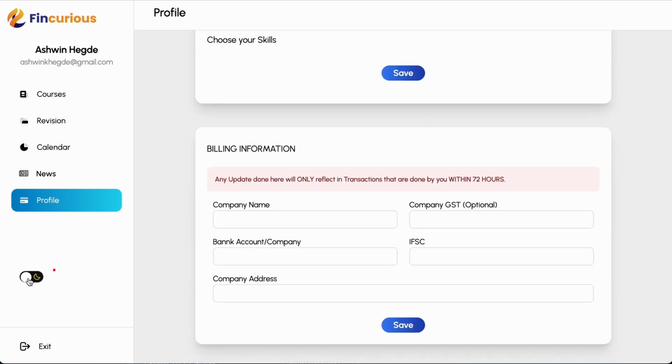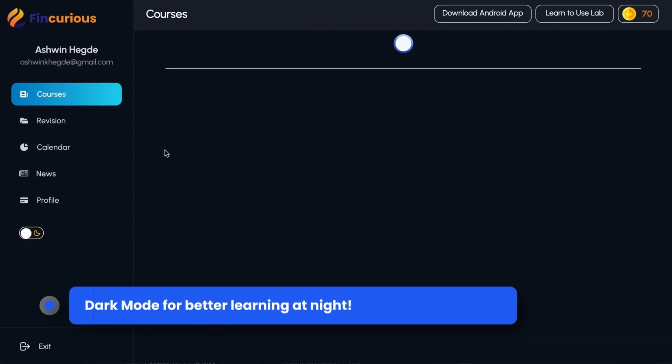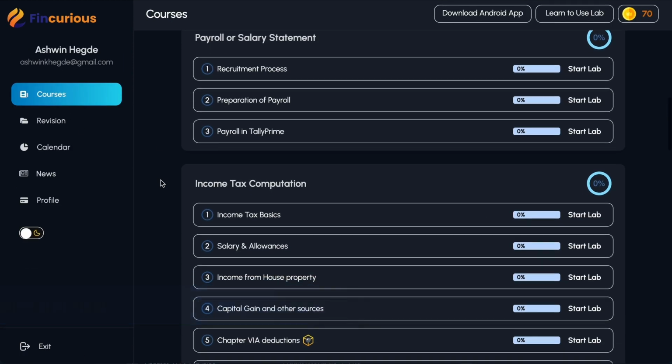We are pleased to introduce the Dark Mode option as well. This will help the learners to learn for an extended period of time without straining their eyes.